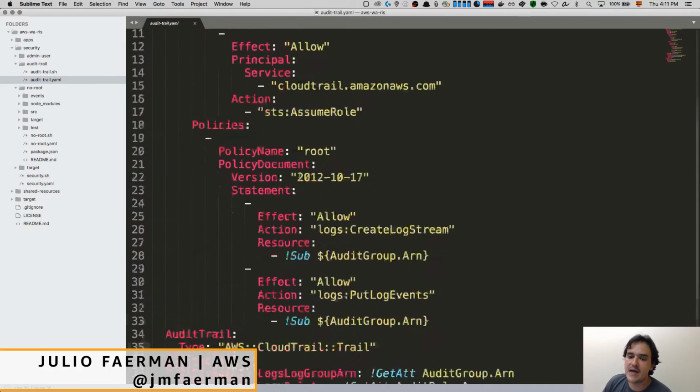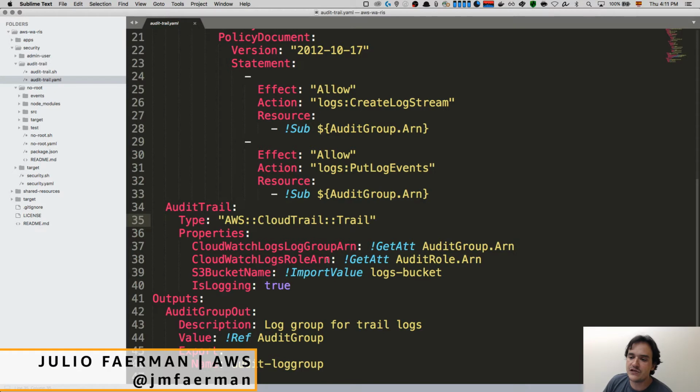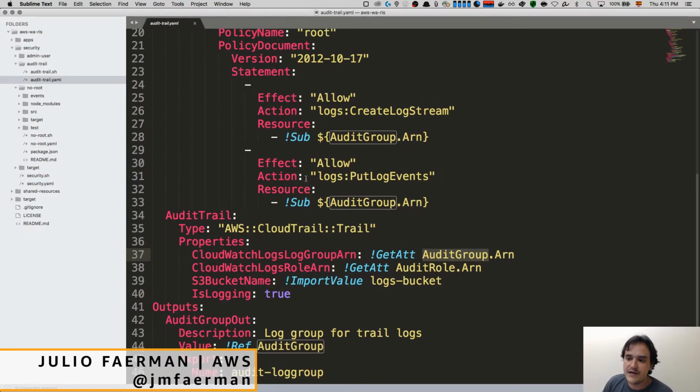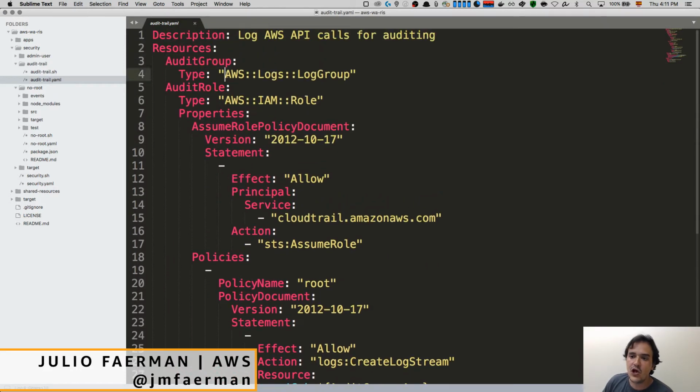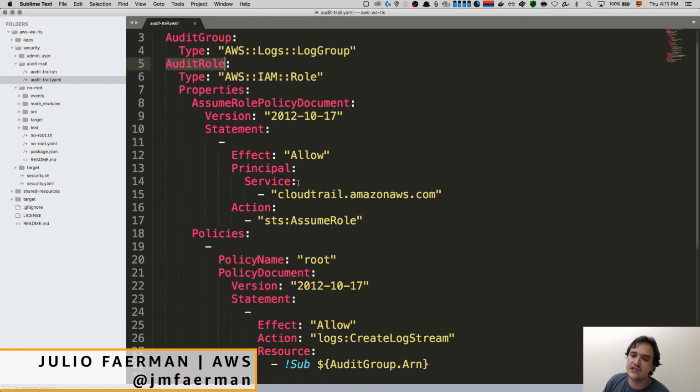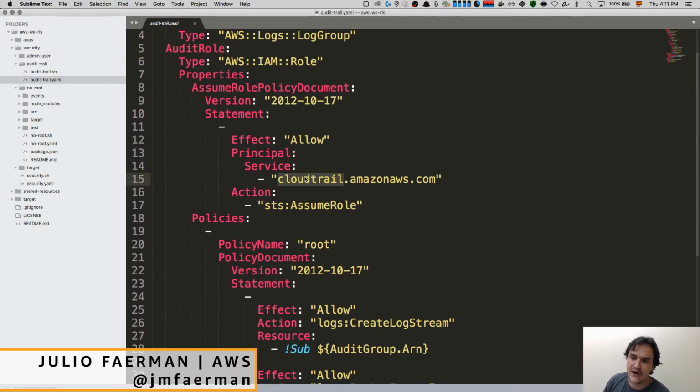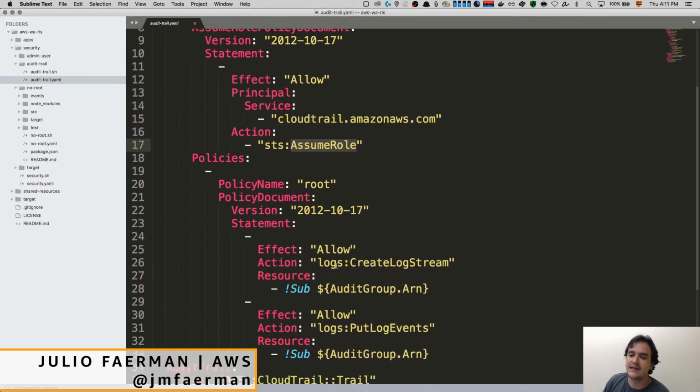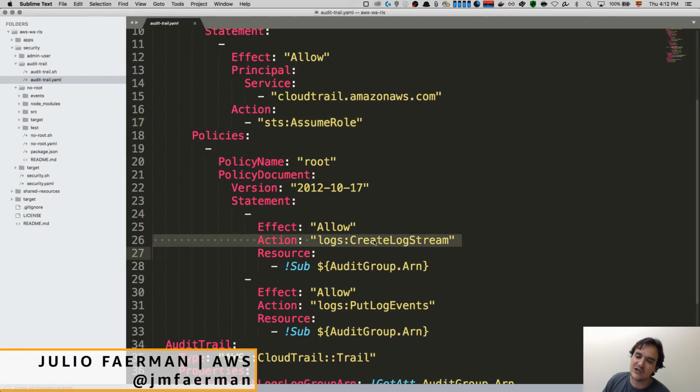You can see that when I enable my audit trail here on CloudTrail, I'm using this GetAtt function and this ImportValue function. So when you see this bang thing on CloudFormation templates, this is called an intrinsic function. And the GetAtt function will go to the audit group resource and fetch the ARN from it. The audit group here is defined right above. It's a log group, so it's an AWS CloudWatch Logs group, and the audit role is just saying that CloudTrail is allowed to assume a role that's going to allow the create log stream call to this log group. So this is how I bind things together.